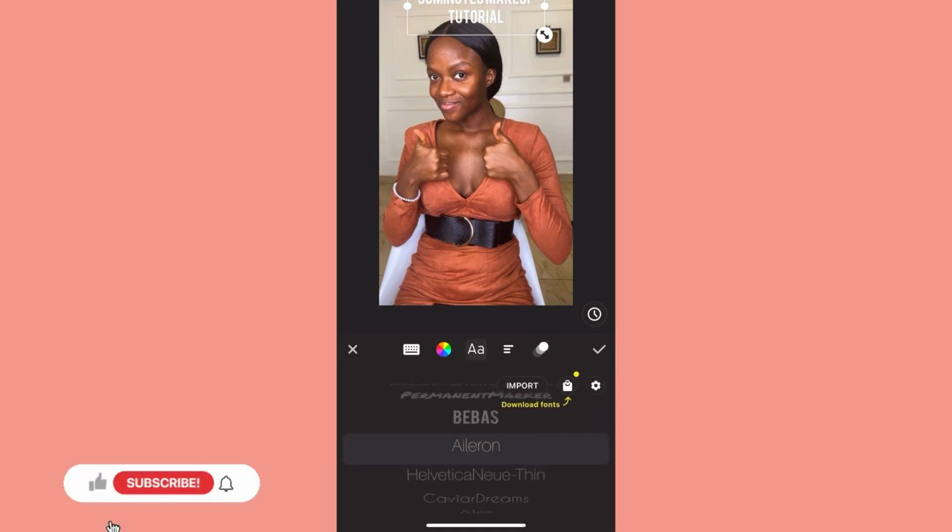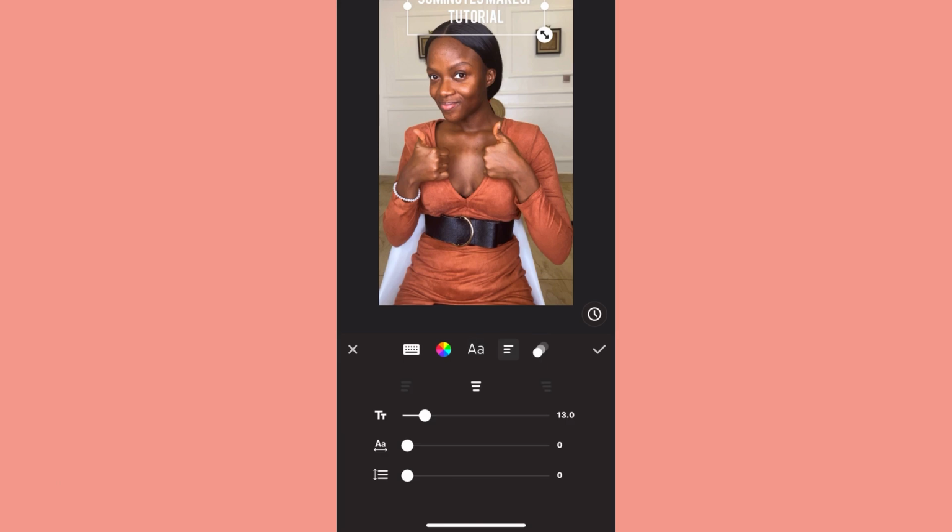So you go into the fonts. There are various types of fonts there. You can also buy some, but I don't buy anything on this app. Everything I use is free. You can increase the size, you can increase the space and every other thing you want to do to the text.